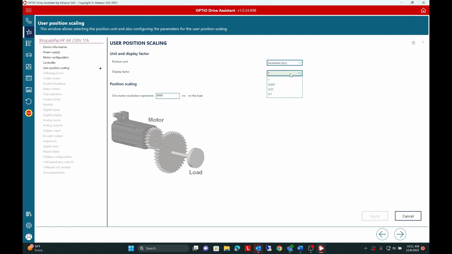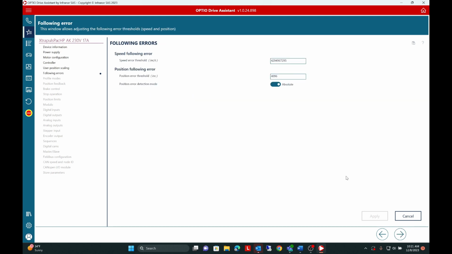Next, for position scaling we are going to set this according to the quadrature counts of our encoder feedback, which was previously set in the motor configuration. For resolver feedback, you can use 4096 as default. You can click on the question mark in the upper right for more details. Let's click the arrow in the bottom right corner to proceed to the following errors modes page.